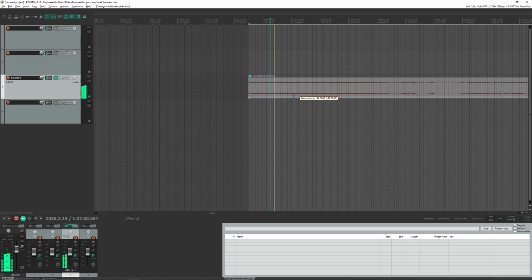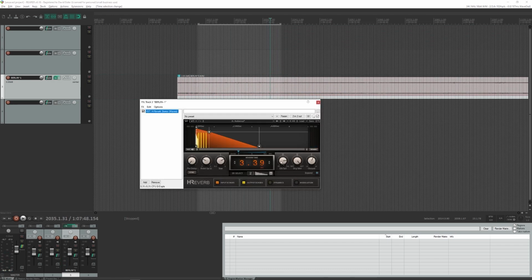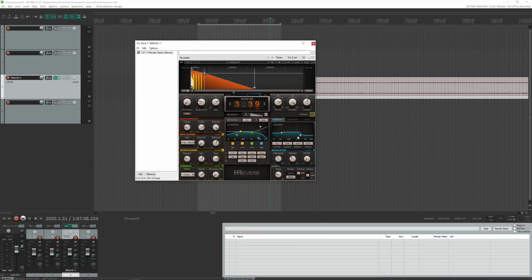So if we lower the volume, yeah, before and after. So this is before, and this is after. Yeah, it creates a space, and of course you can also filter the reverb. You can expand upon a lot of options here.